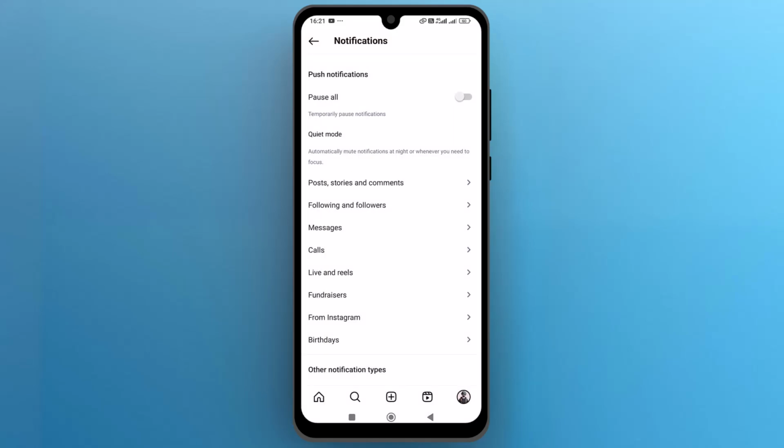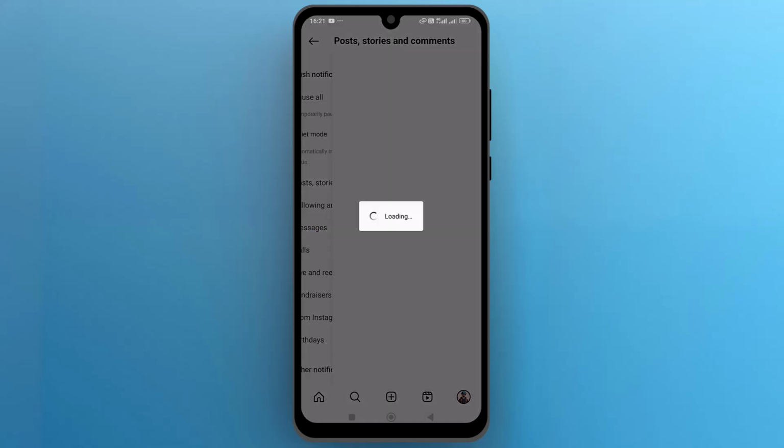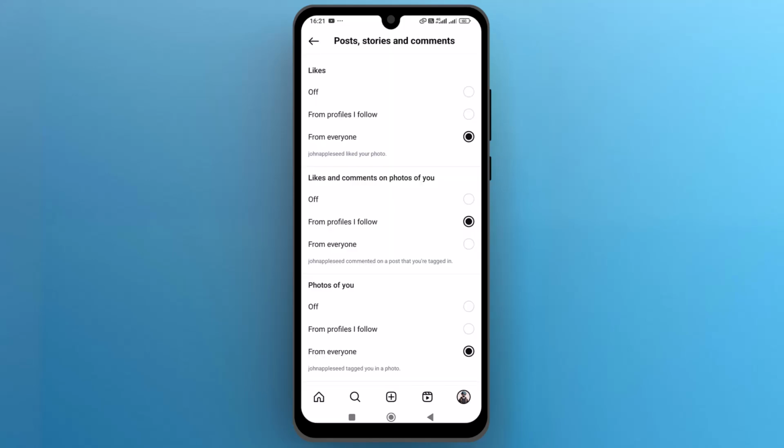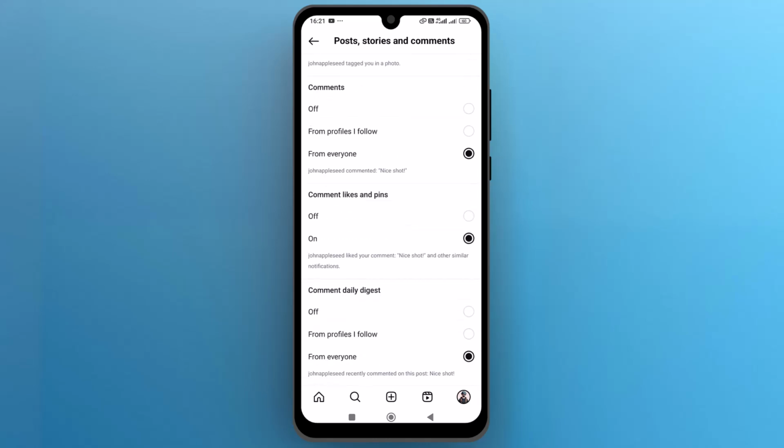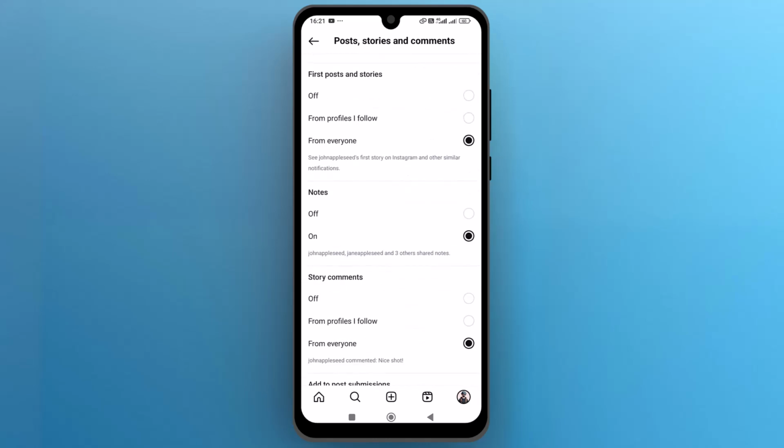From the notifications menu, select posts, stories and comments. Here, scroll down a bit to find first posts and stories. Once you find it, you will see that the option from everyone is already selected. Now, to disable this option, select off.